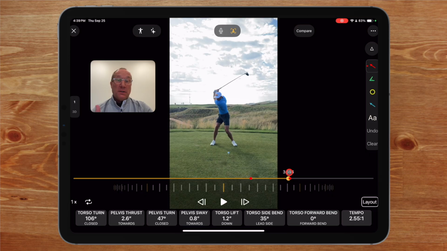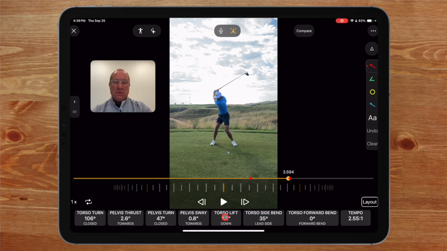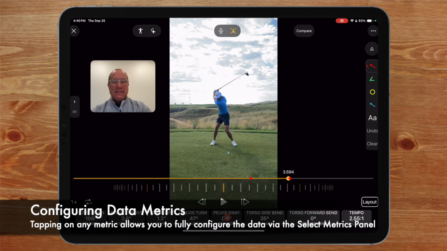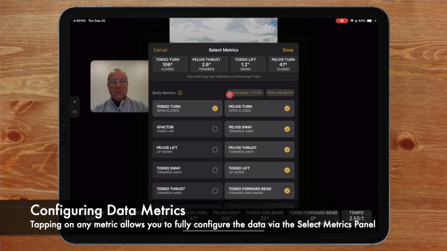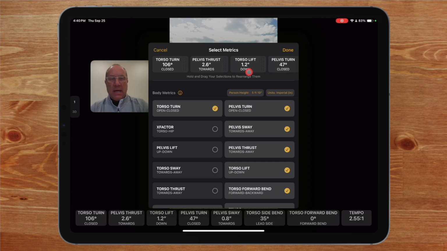Now, let's give you a little tour and walkthrough of what all is available. So as you can see down at the bottom, we've got all these data metrics. There's actually 12 metrics available. And straight away, you can long press on any metric and reorder it here. So you might want to only pay attention to a certain few or in a certain order. Easy to reorder.